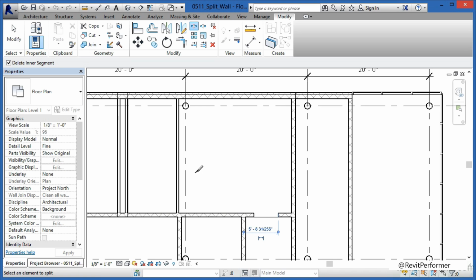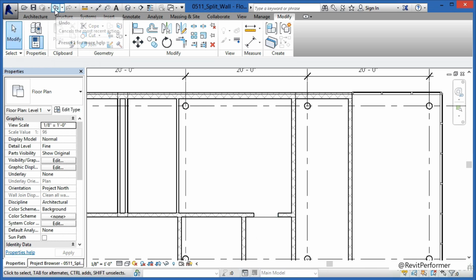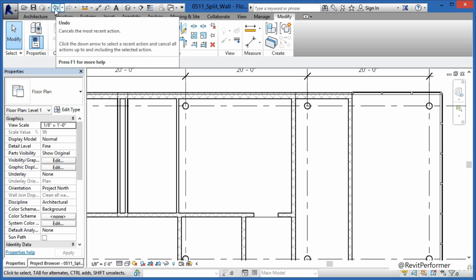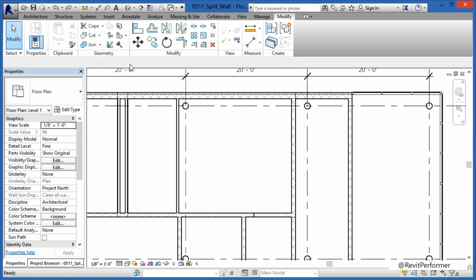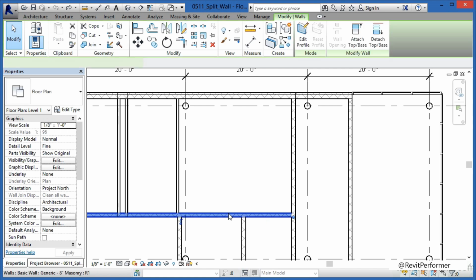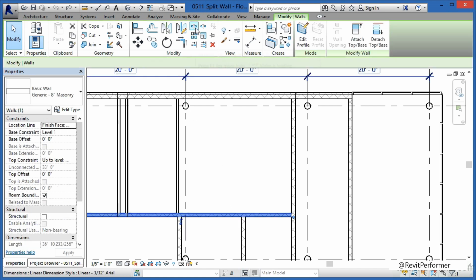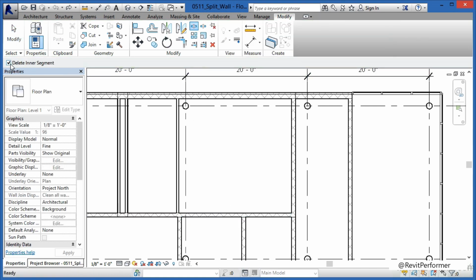Now, the other thing that you could do, and in order to execute this, let's hit escape on the keyboard a couple of times. Come up here to the undo key and select undo twice. The first time removes the second split that we did. The second undo removes the first spot that we clicked on the wall. So select on the wall, come up here to the split element tool, and in this case, let's do the second thing that we can do, which is clear out delete inner segment.